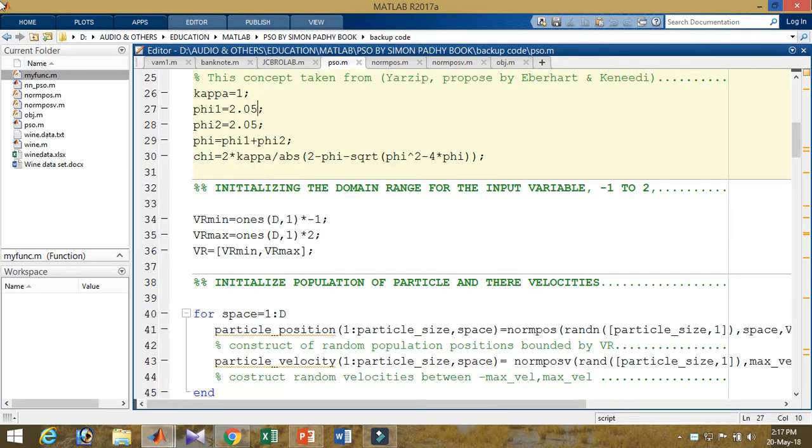Now from these equations, we're taking phi, where phi is the summation of phi 1 and phi 2, and psi is another variable. So what we are actually calculating is the constriction coefficient psi. This psi is given by these equations. In these equations, we can calculate the constriction coefficient of particles for optimization.